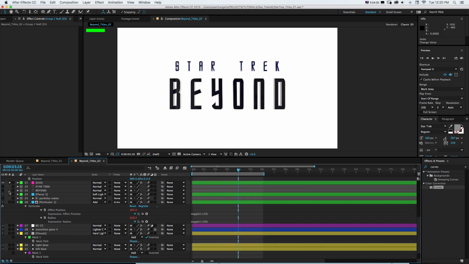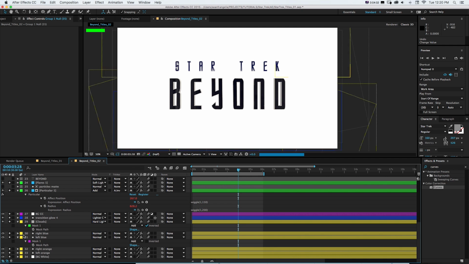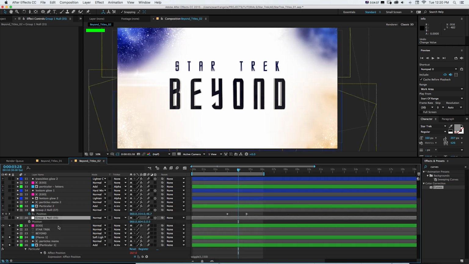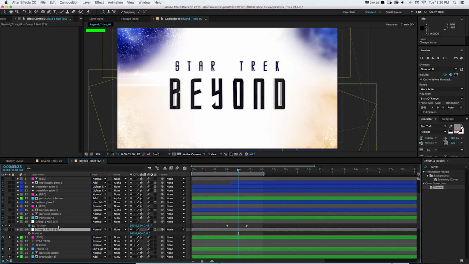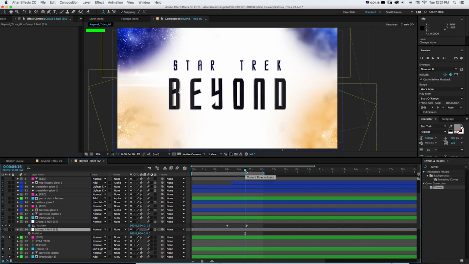So now we got our 3D text. Let's turn on all our background layers. But this text is just this blue. It doesn't look like those gradient colors with the oranges and the light blue. So how do we do that?